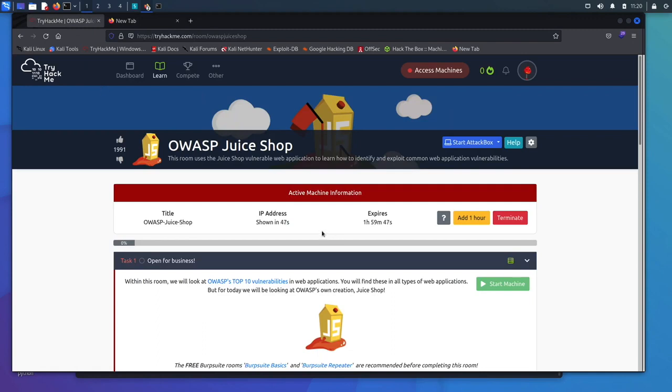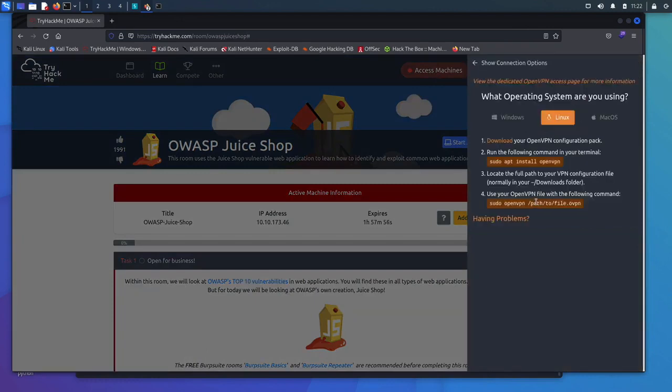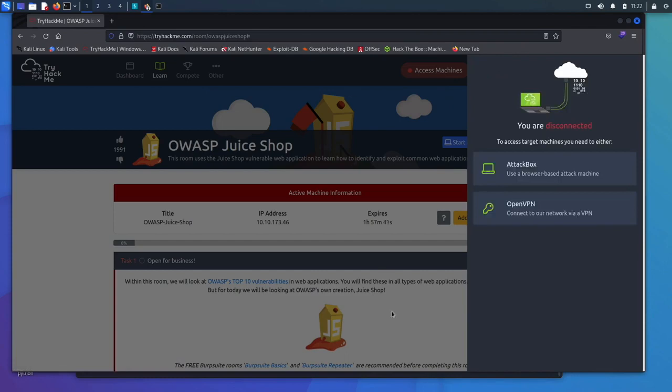Now I'll let this load and I'm going to cut this, and then I'll show you how to open it up, and everything will look just the same. The way you're going to connect to the box is come up to Access Machine. You're going to click Open VPN, download right here, and it will download your VPN for you.